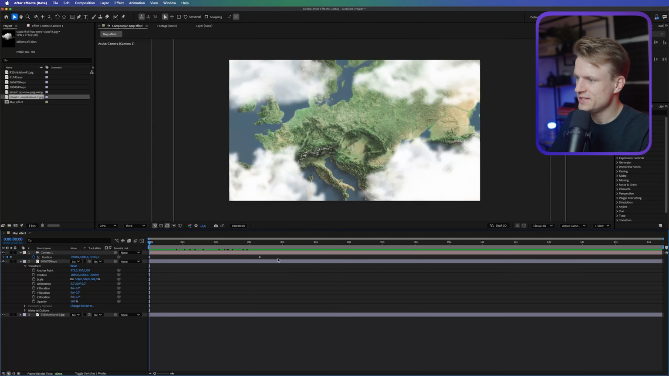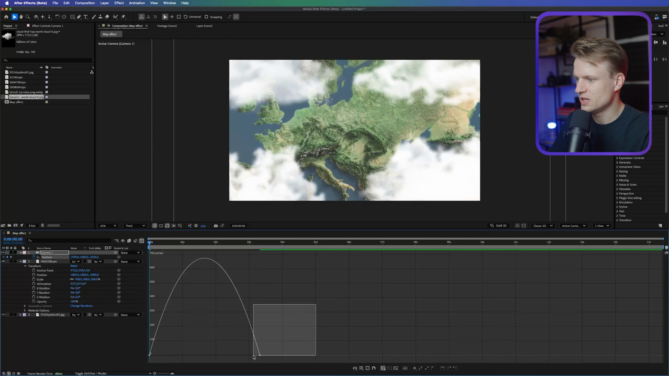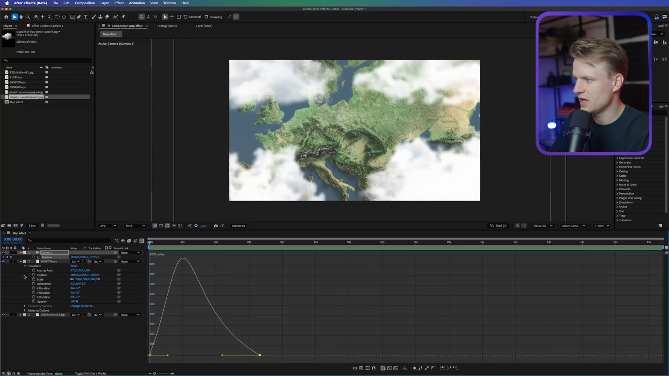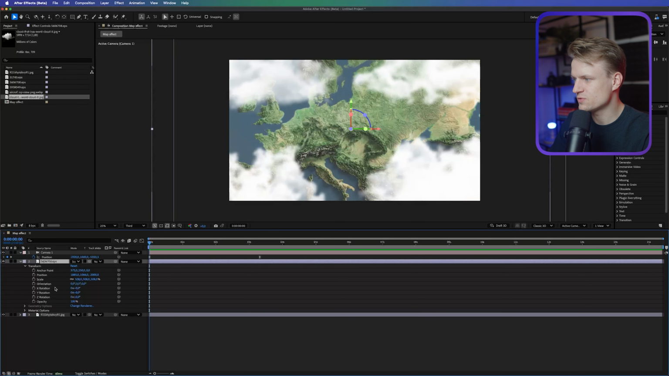Now I do want to ease this, so I'm going to select these keyframes, right click, keyframe assistant, ease, go into the graph editor, select the last keyframe, and let's drag this up to the left, and let's play this quickly. And that's really nice. It's really smooth. I like that. Now what I'm also going to do is maybe move the clouds from left to right a bit, just so there's some movement in the clouds.